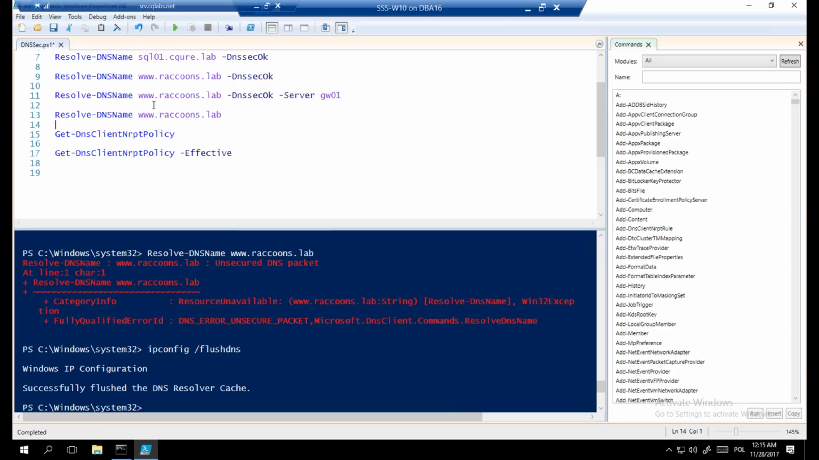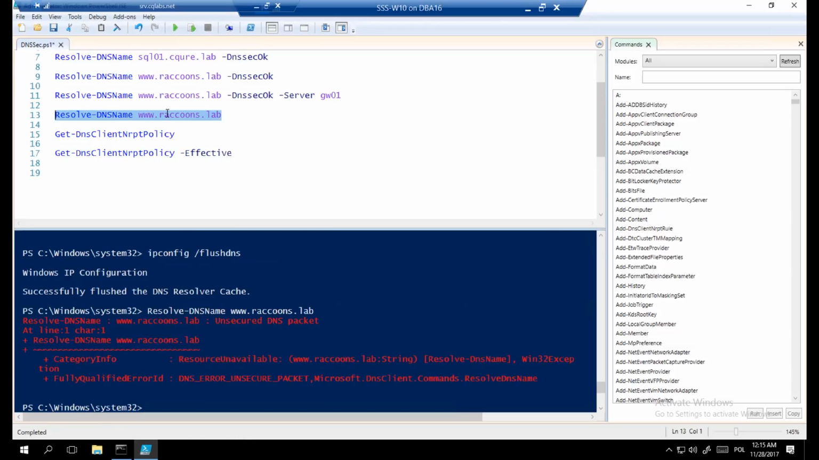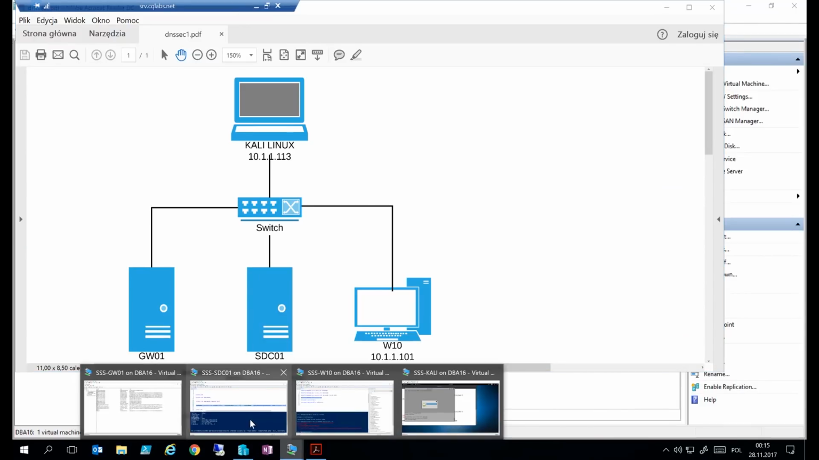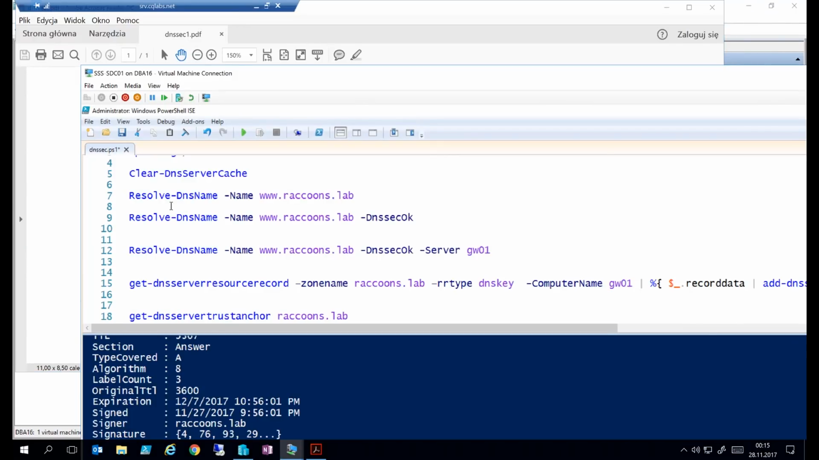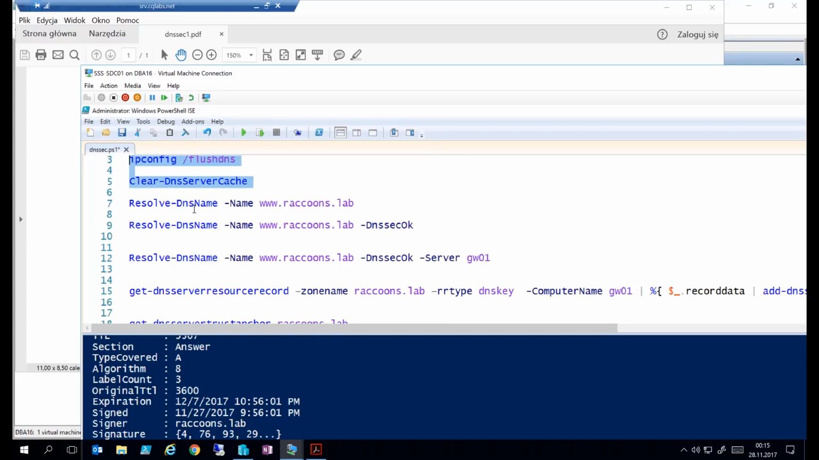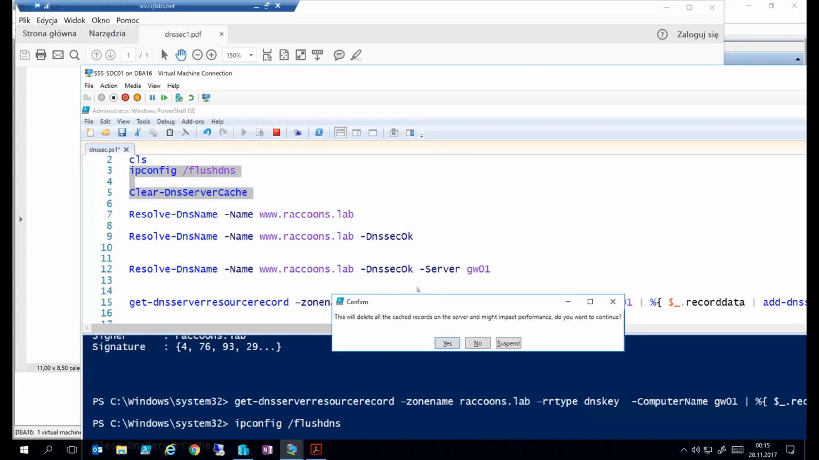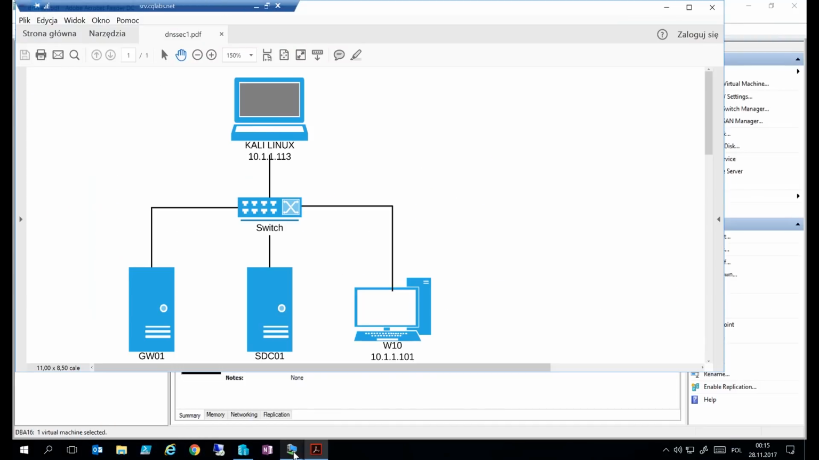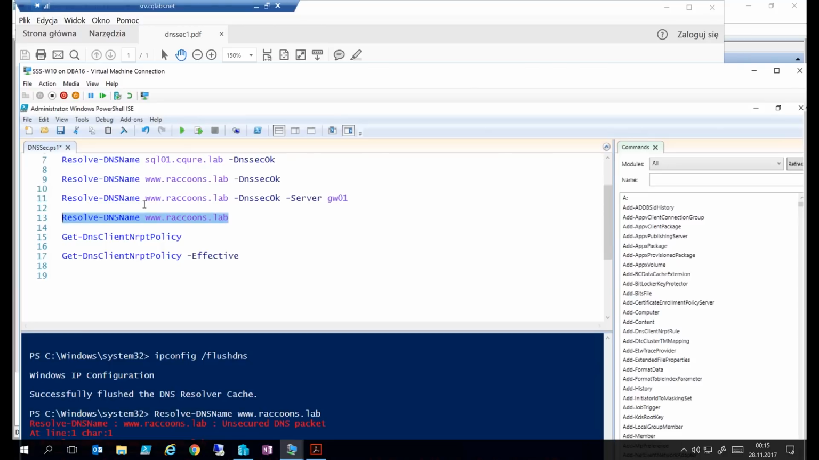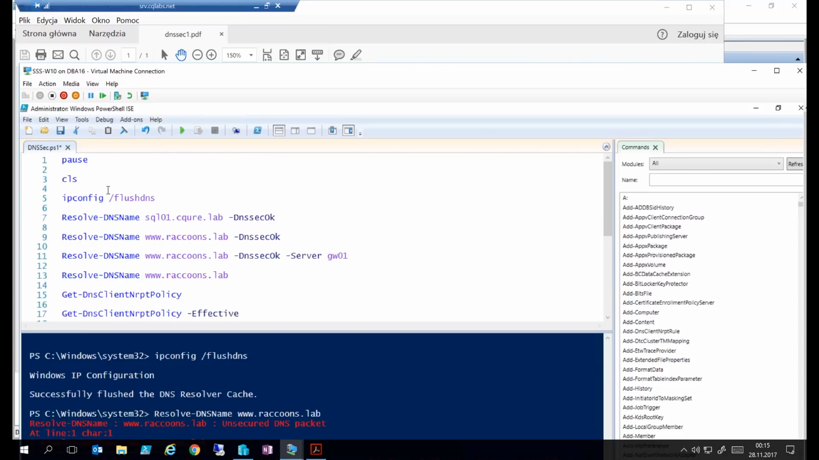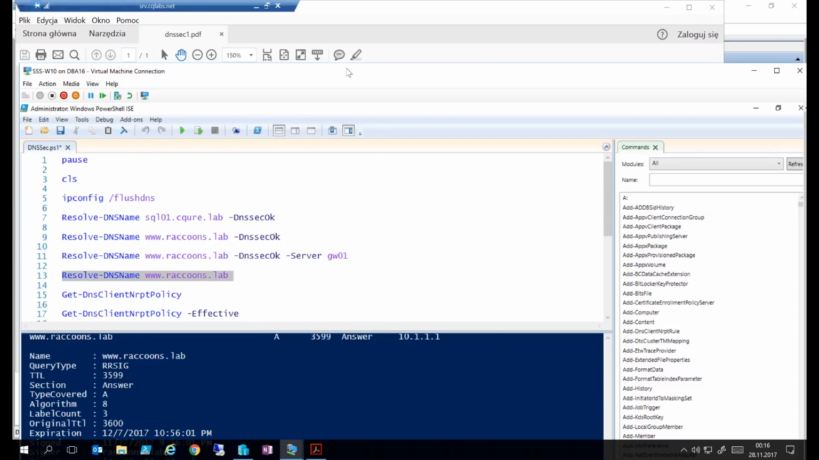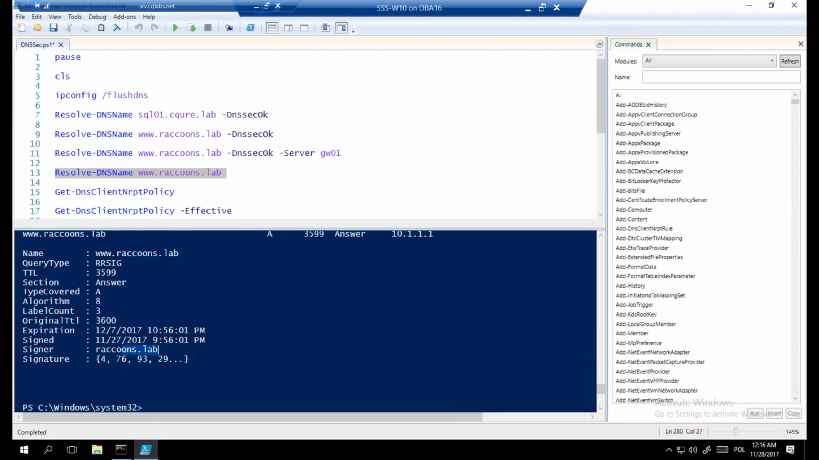Okay, let's try to do it again. Oh, probably it's the cache on the server, SDC. Okay, let's try to do it again. Just to be on the safe side, clear this one, and let's resolve. Yeah, this time everything is working perfectly.